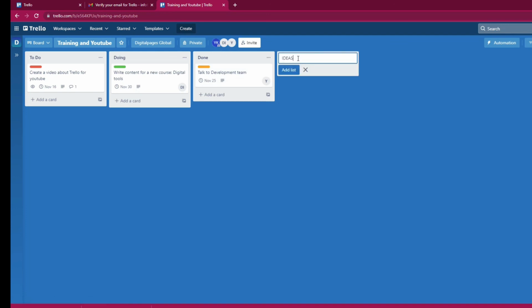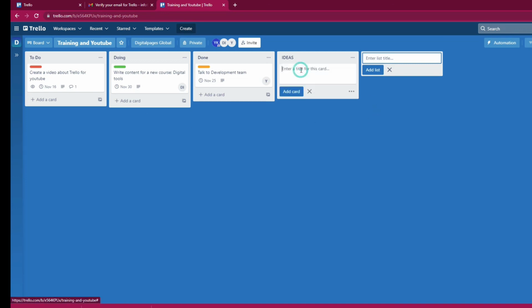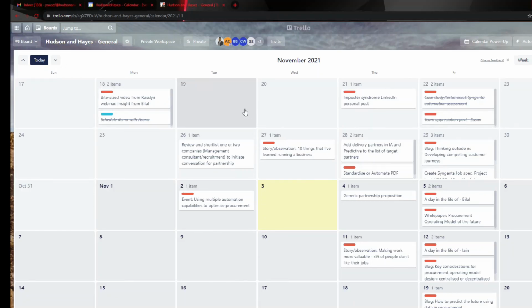If you come across some new ideas but you don't have a place to keep it, then you can just create another section here, and you can add a card. Let's say I came up with a new idea of conducting a webinar. Conduct a webinar on automation, for example. So I can add it here. That will go into the ideas. This will give you a view of all the tasks that you need to do in November 2021.